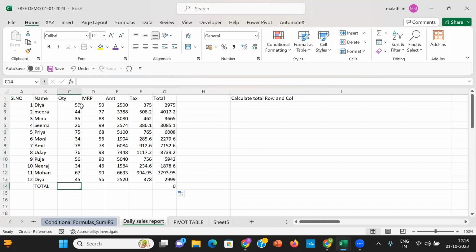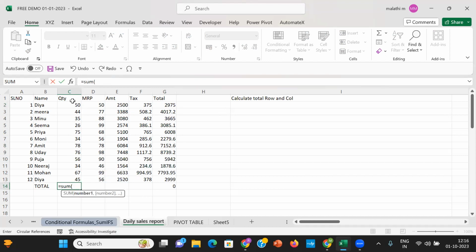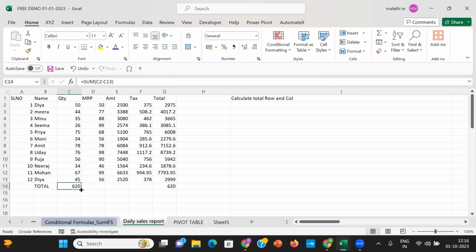Again, if you want to find out the sum of this, equals SUM, open the bracket, and drag all this. Then you close the bracket, press enter, and then again you drag this like this. This is what you do.